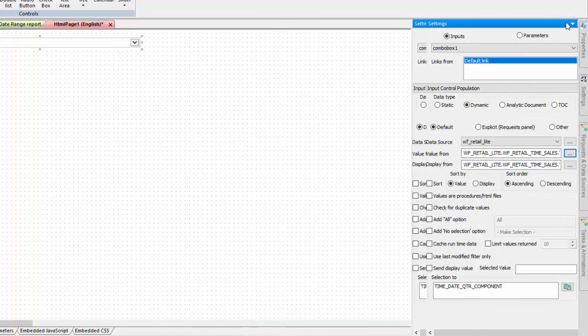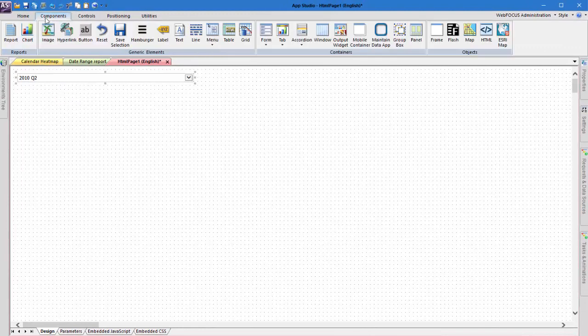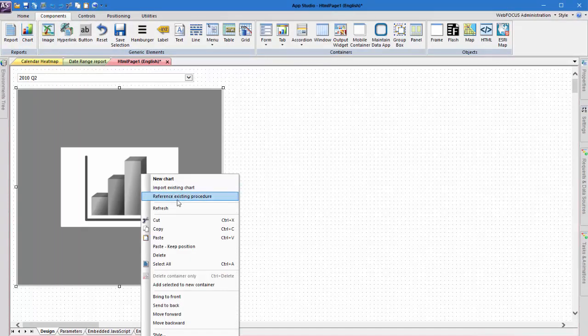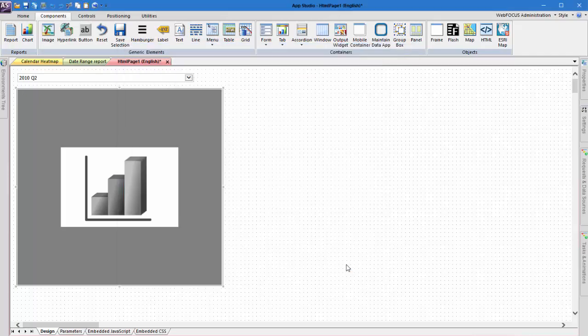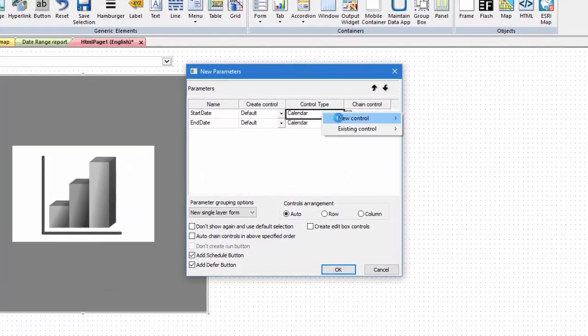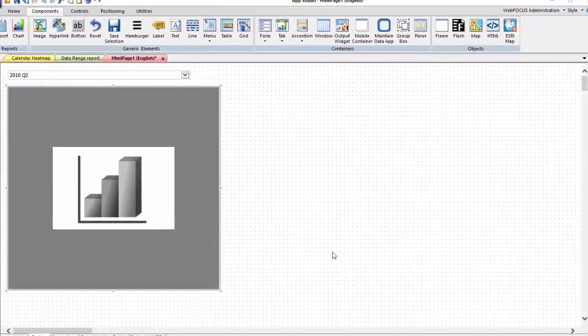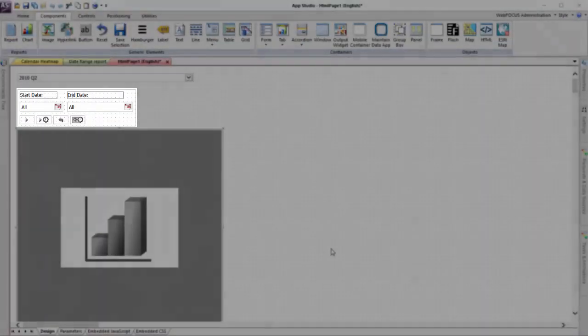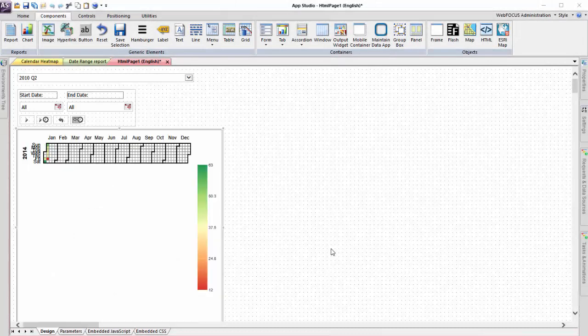Now let's add the content that we want to show on the page. This is the chart that we showed previously, which we will reference from a chart component. Make sure the content uses calendar controls for the start date and end date parameters. We will use the automatically created control panel from the New Parameters dialog box. Now we will format each control.